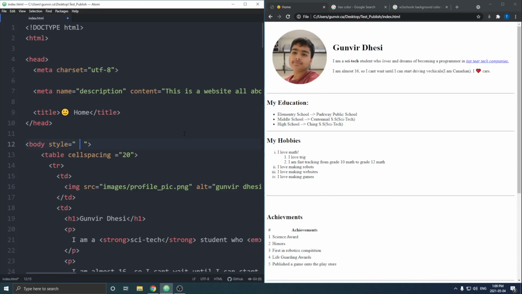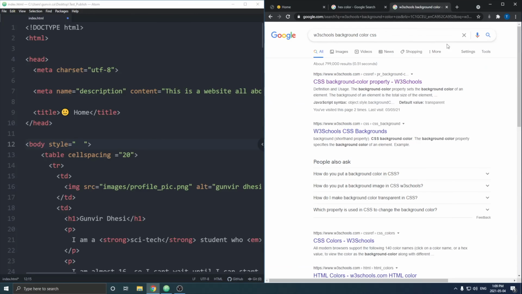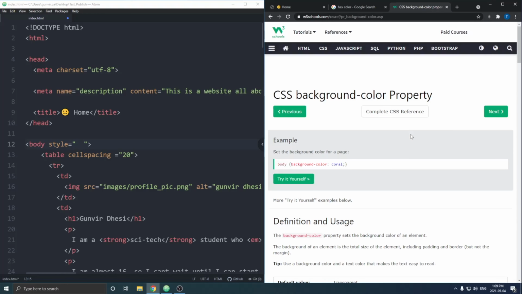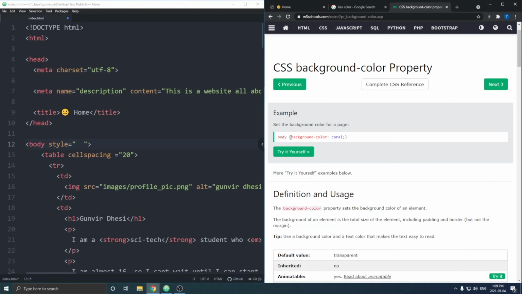Well, it's really simple, but since we're still beginners, what we're going to do is go ahead and actually search it up. So I've already searched it up. I searched up W3 Schools background color CSS. So as you can see over here, we have this link, the first one. We're going to click on this. And we can see that the first thing that we see is background-color: coral.